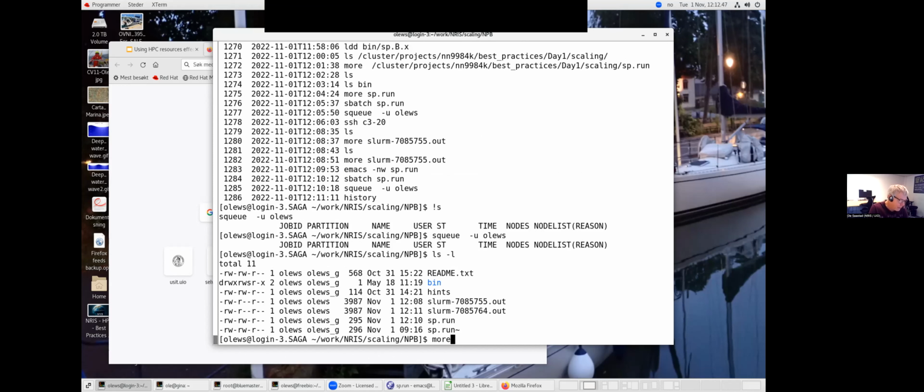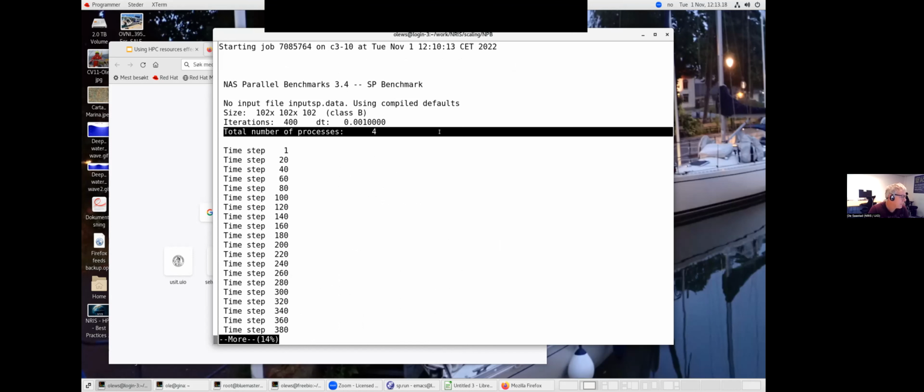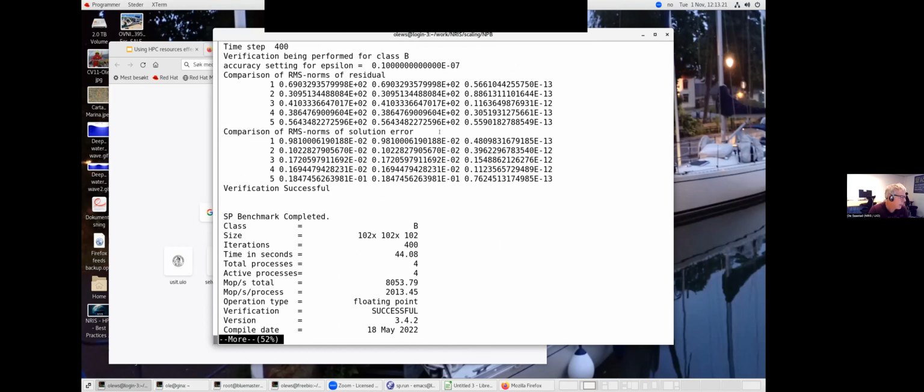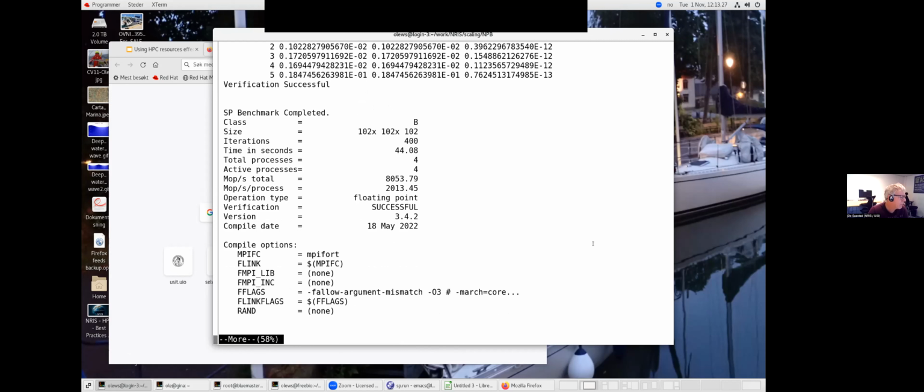But the point is that we now have a Slurm file called 764, and I press tab, which is the expanding. I'm not sure how much we talked about tab expansion in the first session. I don't think we spent too much time on it. Anyway, always try to press tab, and it will try to expand if it can. Total number of processes, 4, which is good. Verification successful, that's almost always the case.